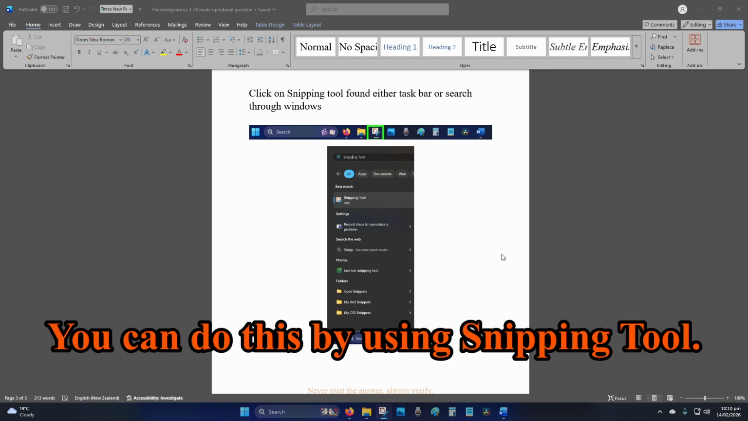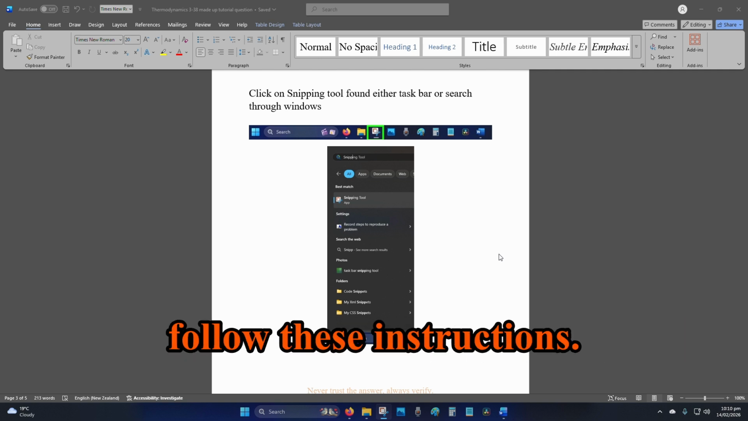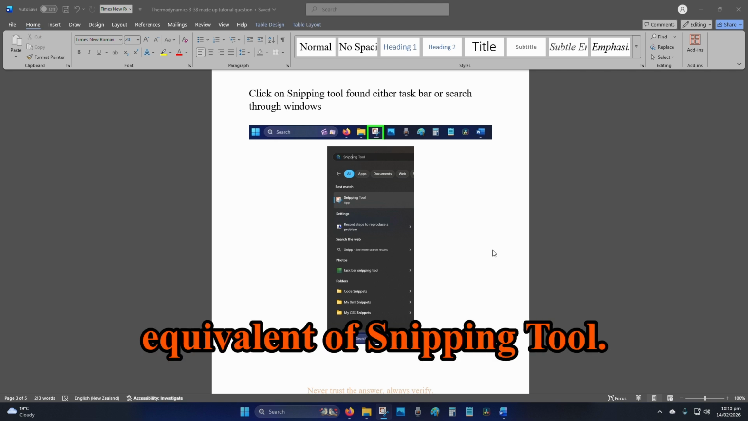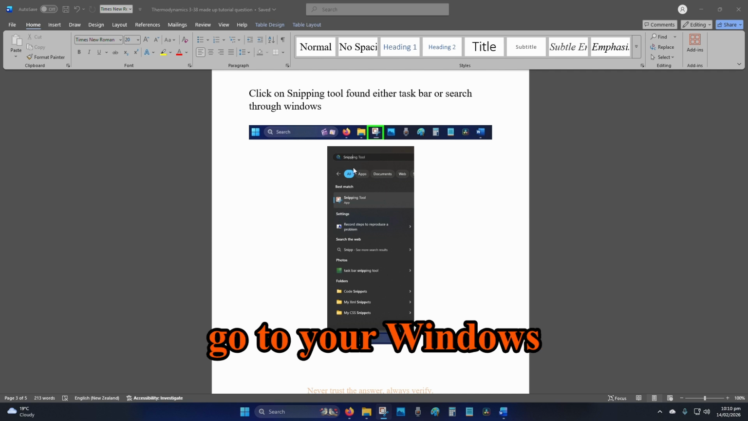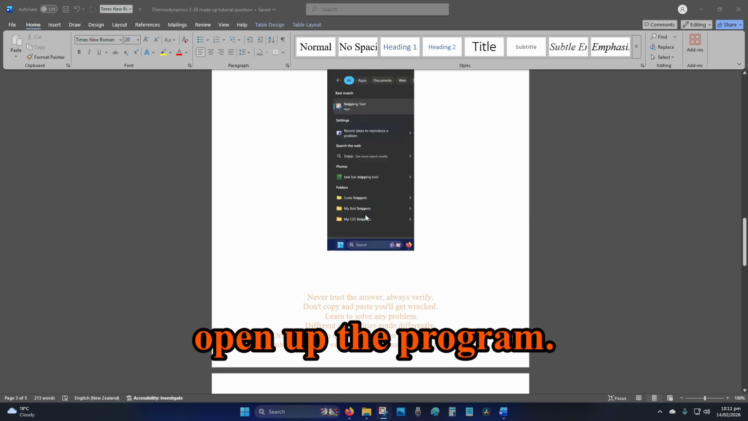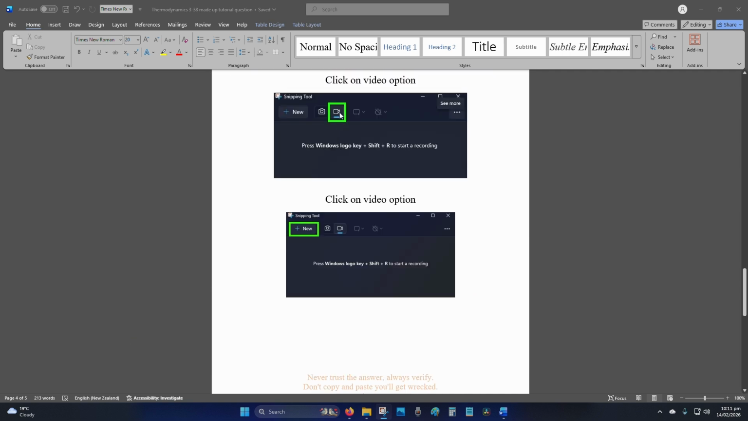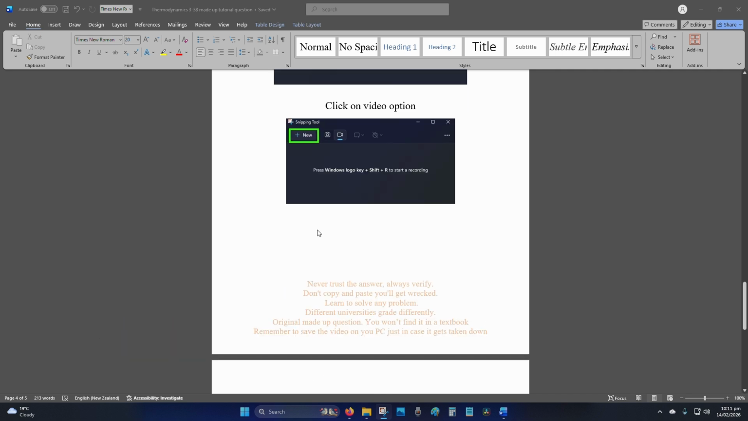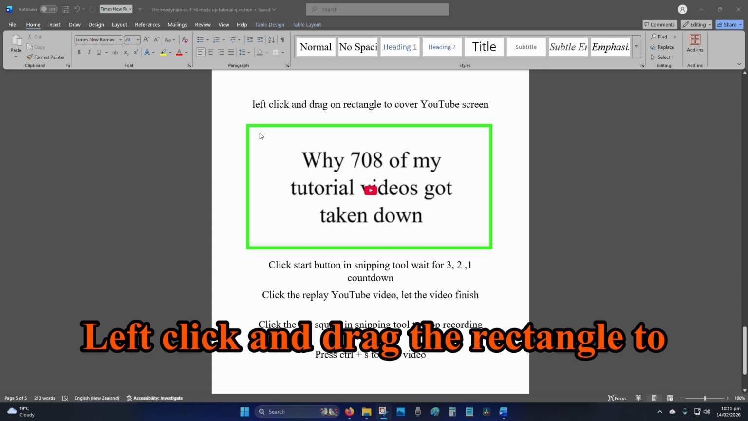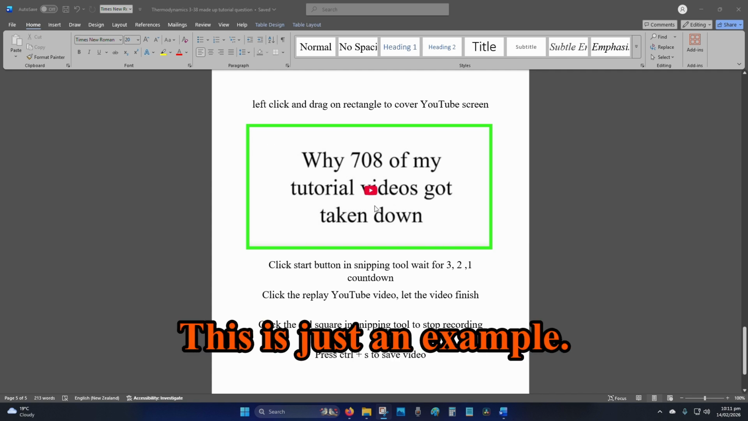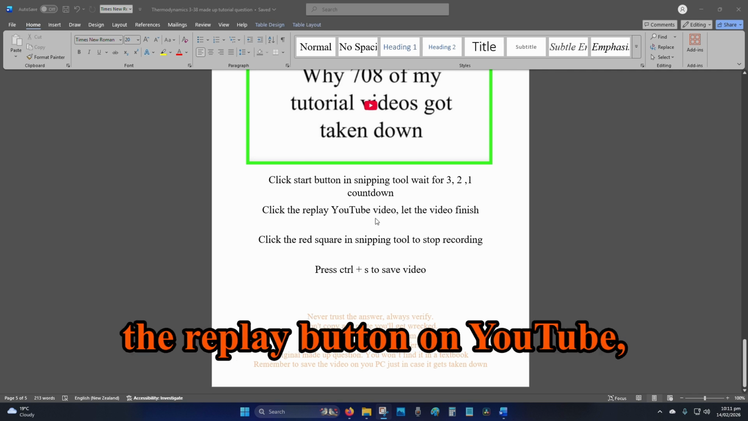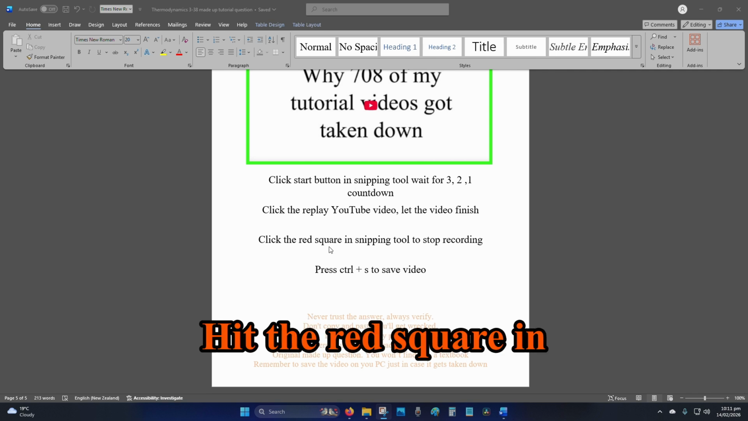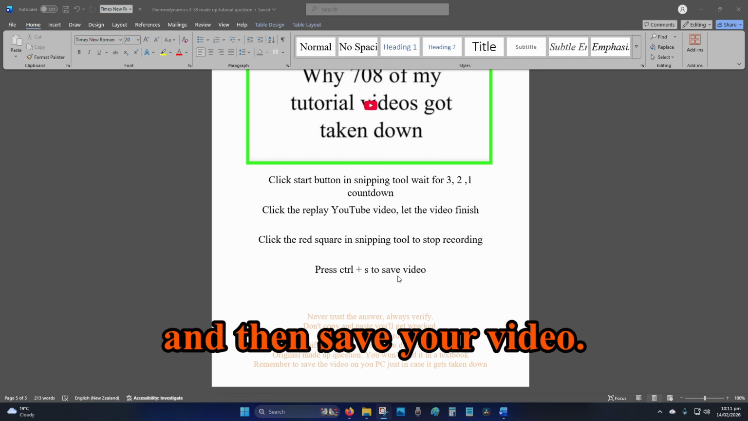You can do this by using Snipping Tool. If you never used Snipping Tool before, follow these instructions. If you're on a Mac, use the Mac equivalent of Snipping Tool. Click on the icon in your taskbar. If it's not in your taskbar, go to your Windows search, type in Snipping Tool, open up the program. Click on New. Click on Video option, then New. Left click and drag the rectangle to cover the YouTube screen. This is just an example. Hit the start button in Snipping Tool, wait for the countdown, hit the replay button on YouTube, let the video finish, hit the red square in Snipping Tool to stop recording and then save your video.